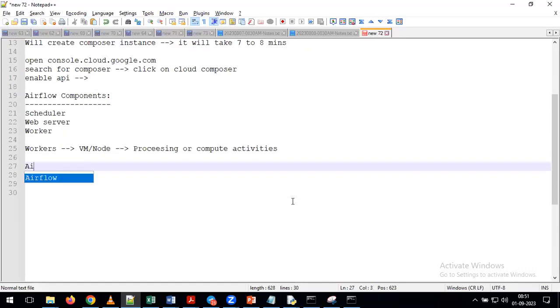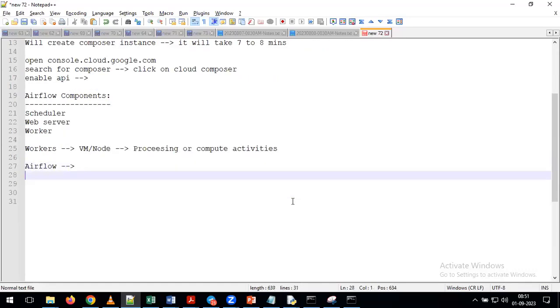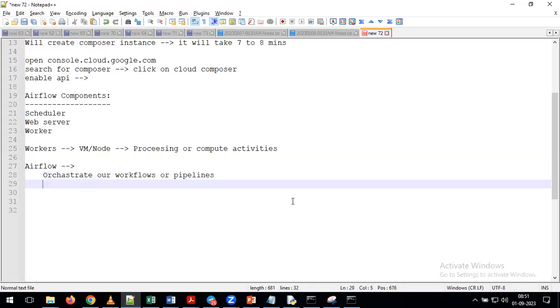Now, as part of Airflow, what we can do here is orchestrate our workflows, or orchestrate our pipelines. What is the meaning of orchestration here? It is nothing but scheduling our jobs and giving dependencies between the jobs. All these activities we are going to perform with the help of Airflow.